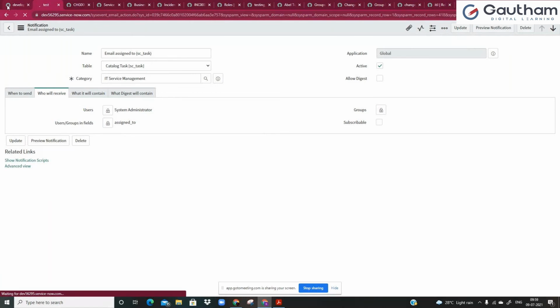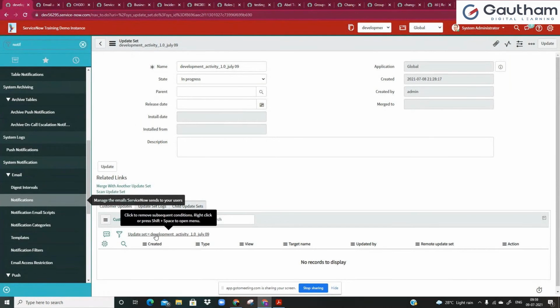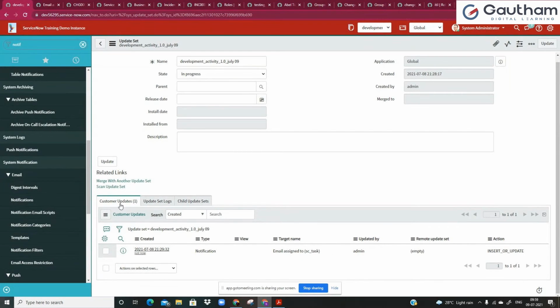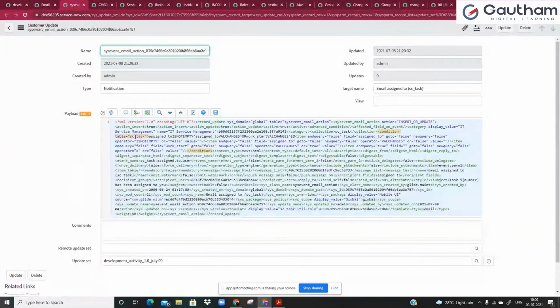Now, if you look at this update set, I'm just refreshing. So you could see that there is a customer update added to this update set, which is nothing but this notification. You could see that there was a change made to this notification and it got updated here. Let me open this record to show you in elaborate. So this basically contains the XML of whatever change you have done. These are all just for your extra knowledge. You don't have to worry what this XML contains, nothing like that.